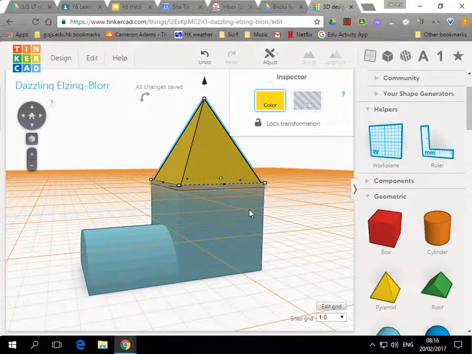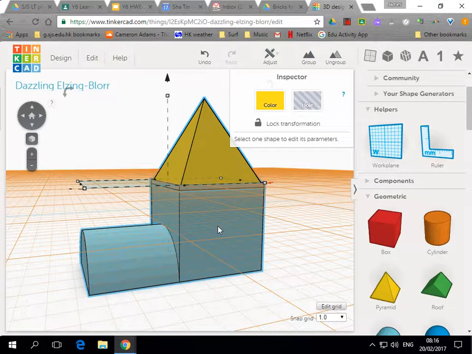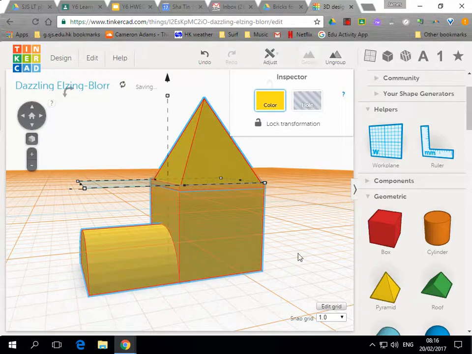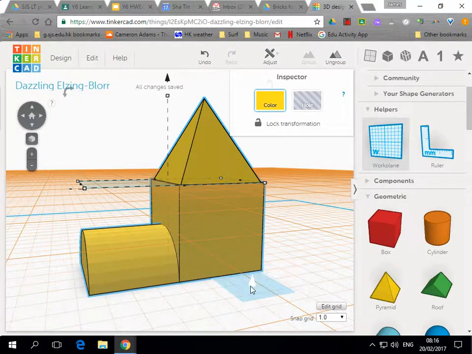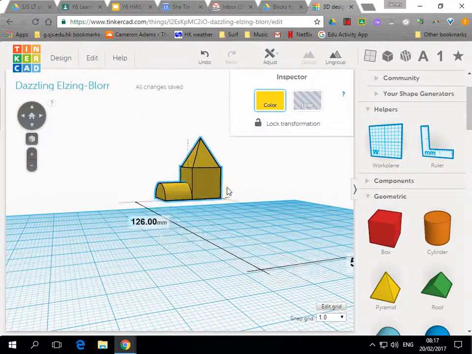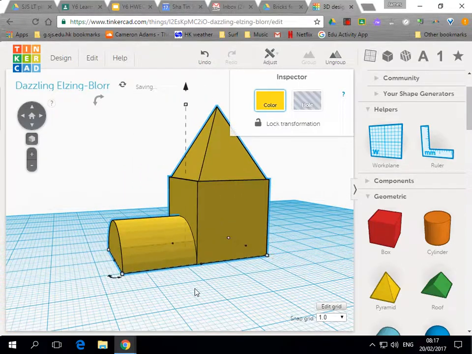So now that I've done that, we need to do the same as we did before. Hold down Shift and group. And I can put my work plane back to the original position. Now when I move my shape, it moves as one.